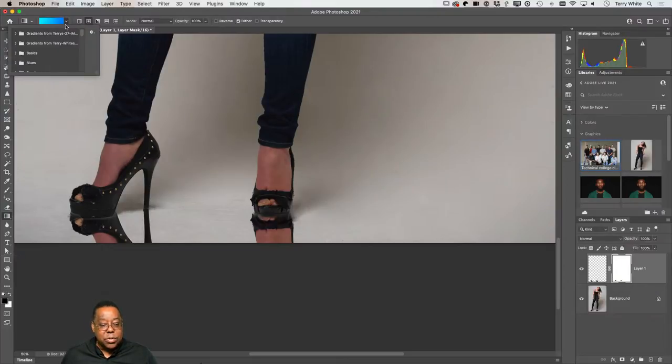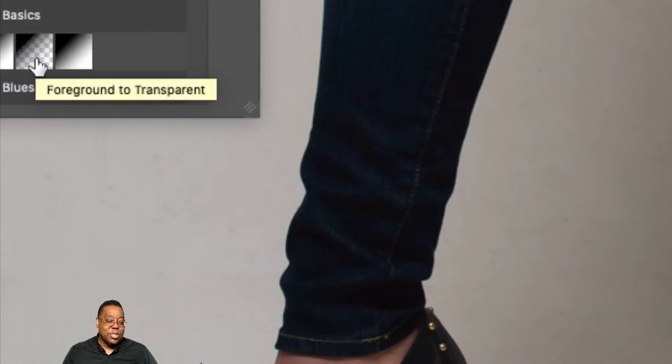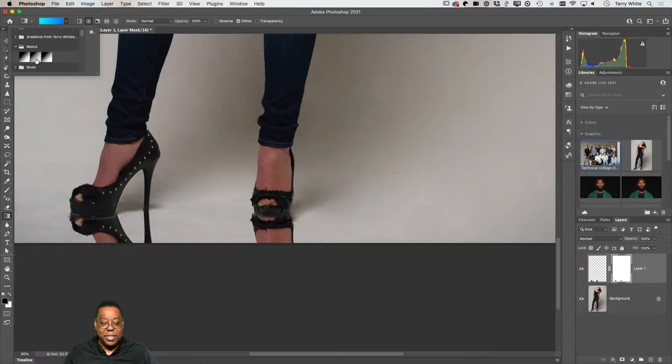In the gradient tool, now the gradients have been organized in folders. So we're going to go to the basics folder, and we're just going to choose the second icon, which is foreground to transparent. So whatever the foreground color is, to transparent, that's what we want. When I click that, that'll give me foreground color, which is black. And it doesn't matter what the background color is because it's going to go from black to transparent.